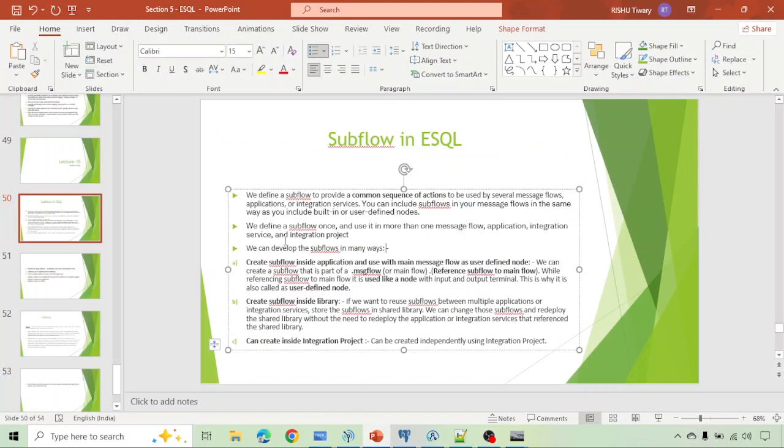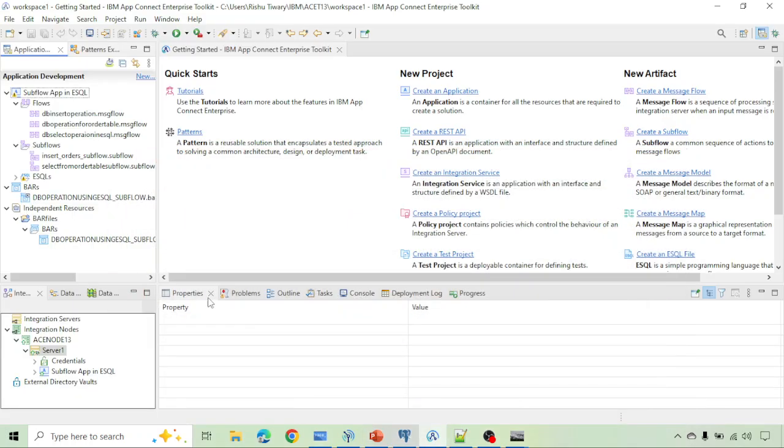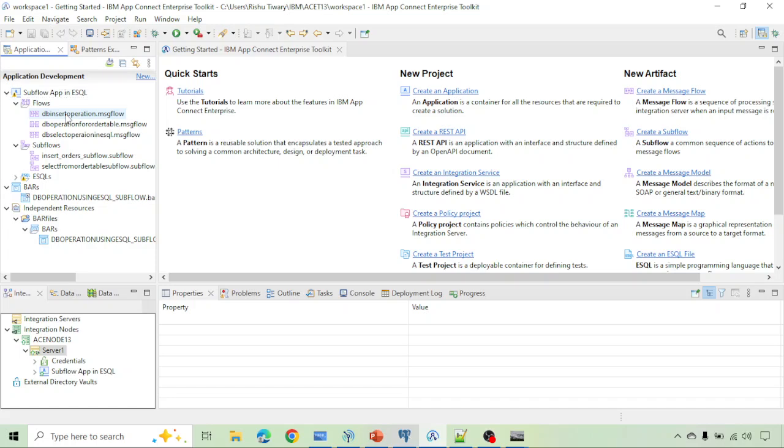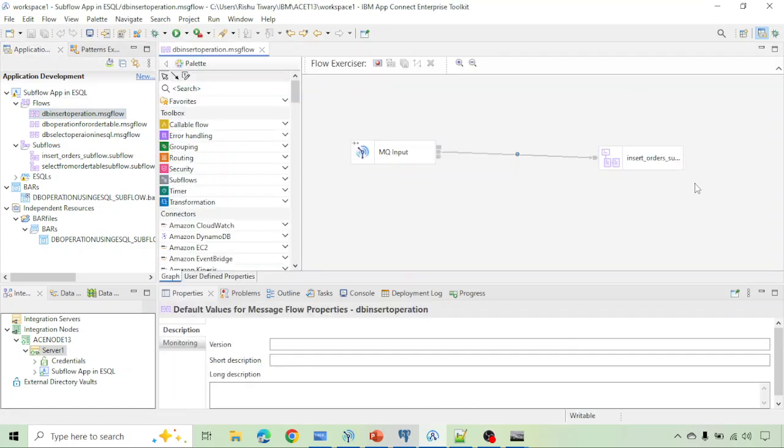So from this, the definition is clear: we define a subflow to provide a common sequence of actions. A common sequence of actions can be anything. Here one common sequence of actions is insert, another common sequence is select. It can be update or delete also. And we can use the subflow with several message flows, and we can include the subflow as a user defined node. You can see I am using the subflow as a node.